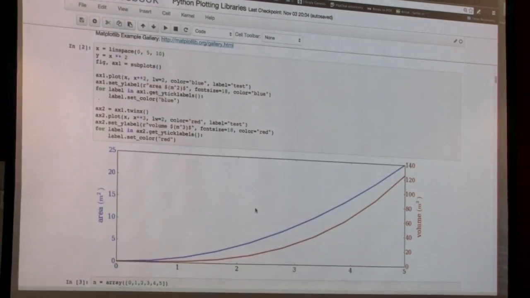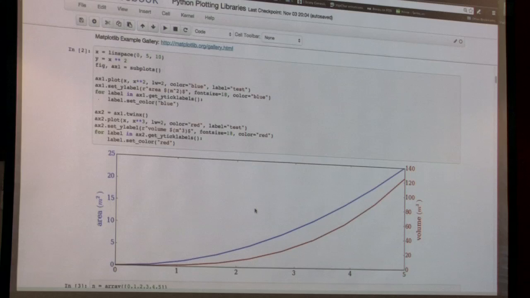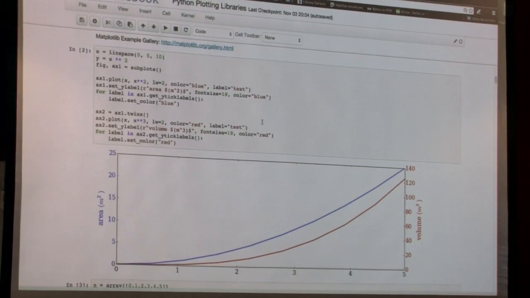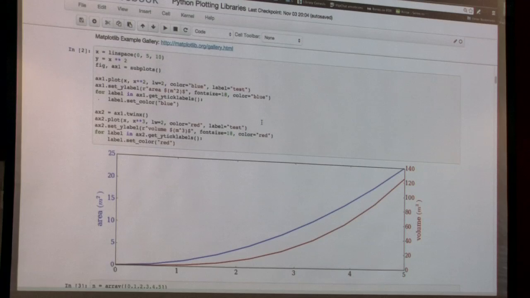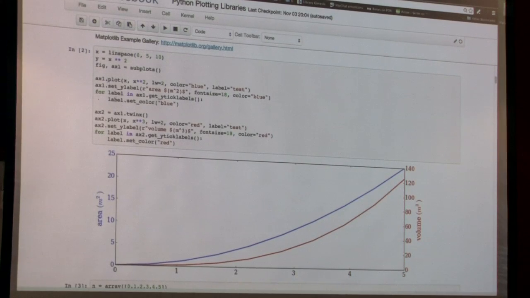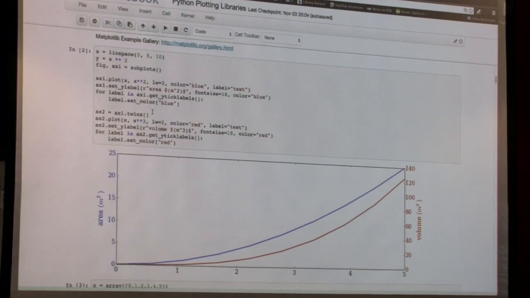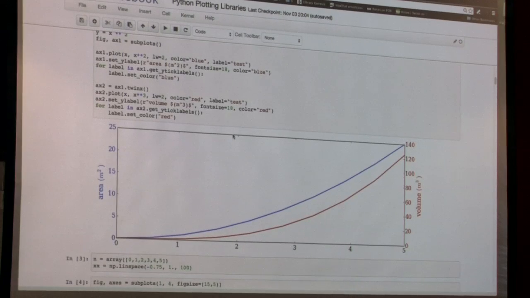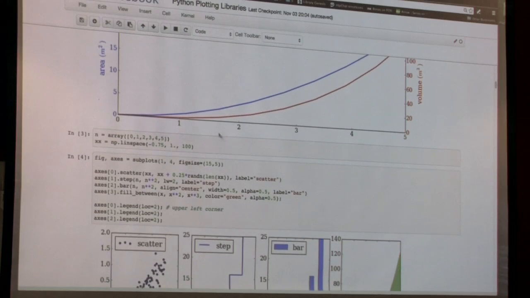So the first example I have is simply if you want to plot two axes, you can use this twinx function. You just assign the right-hand axes to your second plot, and then you can customize the color and the font size and all of those aspects of it.